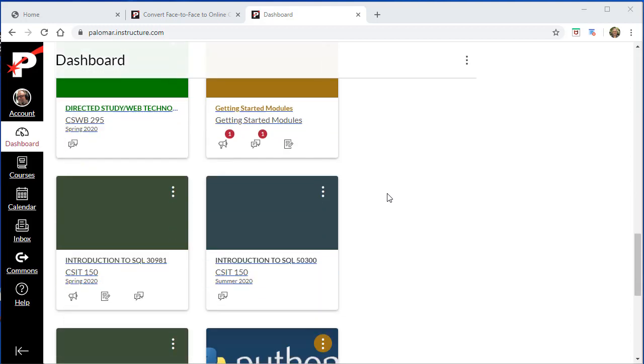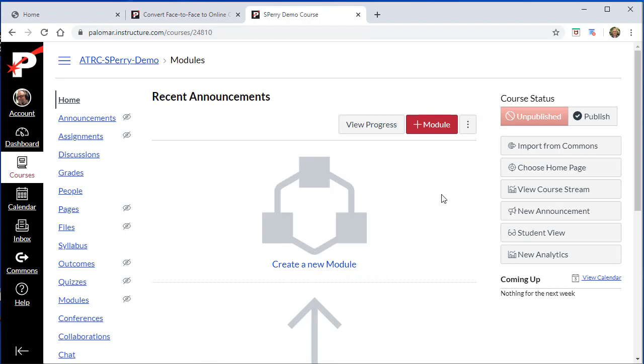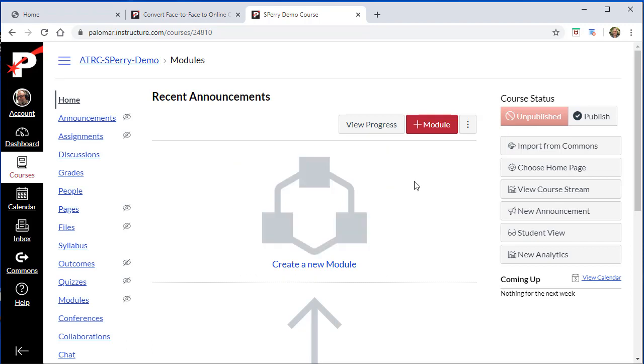Now I have a lot because I teach online a lot, but what I'm going to use here is this S. Perry demo course. Okay, so I'm going to open that up, and I've got nothing in it. Looks pretty darn blank. No announcements on the home page, nothing. Everything is unpublished. You see how that's kind of blurred out? It would be green and then say published if the course was published. And if it ain't published, nobody but you is seeing it. So you've got to remember that as we go along.